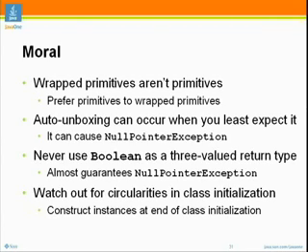Also, watch out for circularities in class initialization. You can't avoid them. They do occur in a whole bunch of common patterns like singleton and type-safe enum and so forth. But when you have one, you should make sure that you've initialized all the fields that you depend on before you use them.